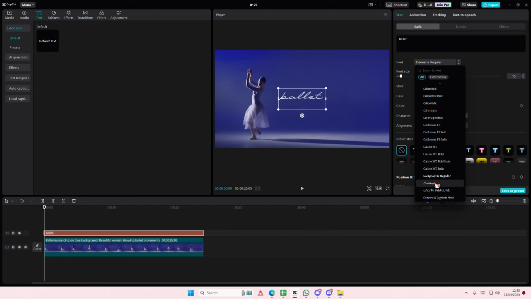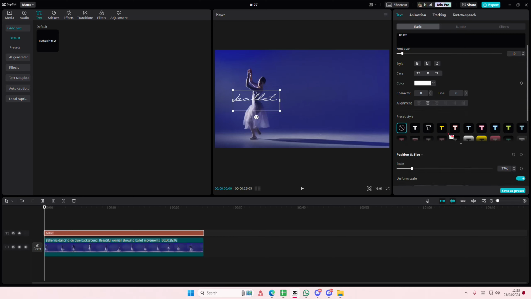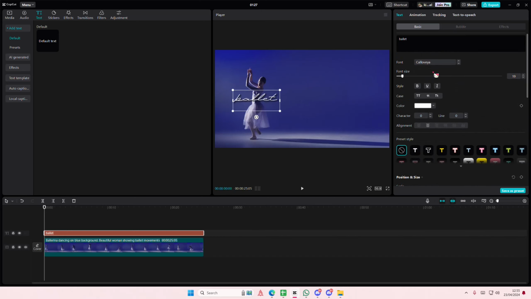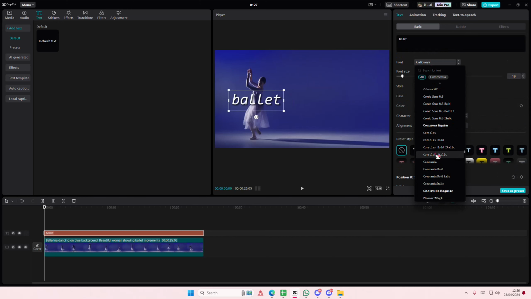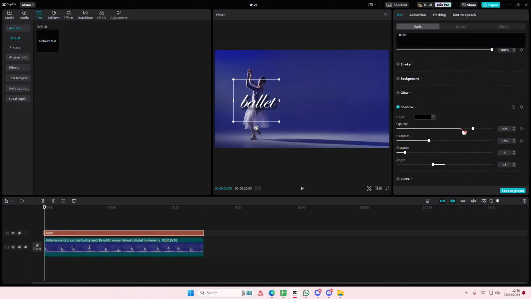I want something like this. It's fine. And then I'm just going to place it here, for instance. I'm also going to add in a shadow so you can see the text a little bit better. Don't quite like this font. This one's a little bit better. Just adjusting the opacity of the shadow.